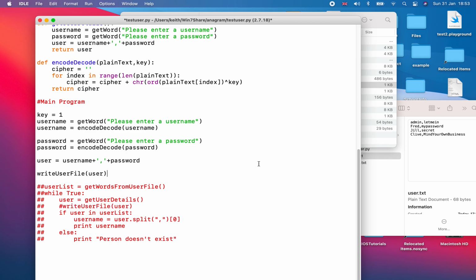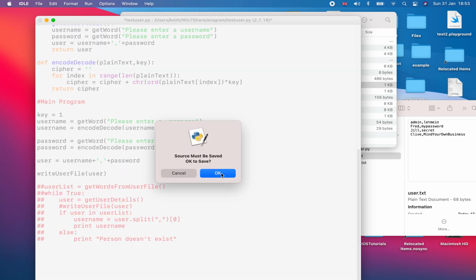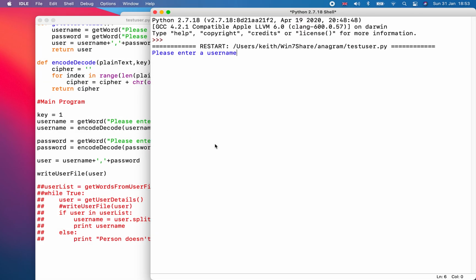So what I should see now, if you type in admin and let me in, you should not be able to see those words admin and let me in at all. They should be encoded in the file. So if I run that program, and fingers crossed everything's fine.